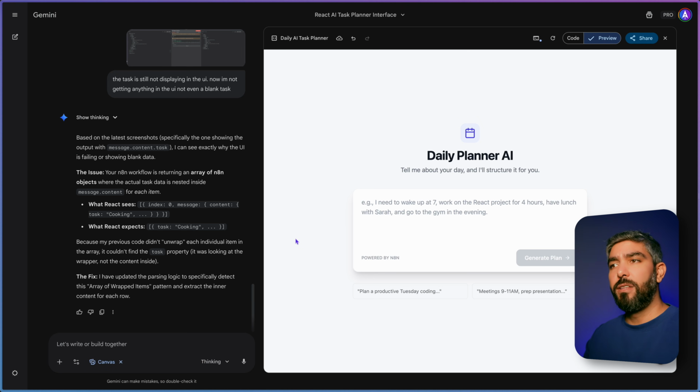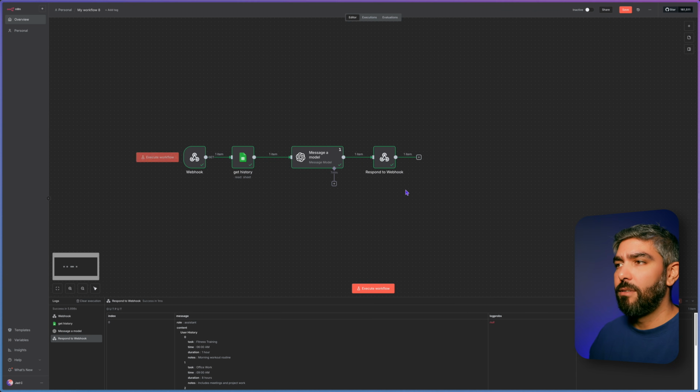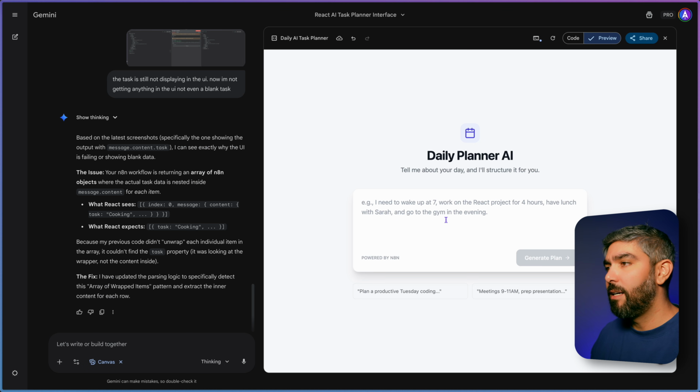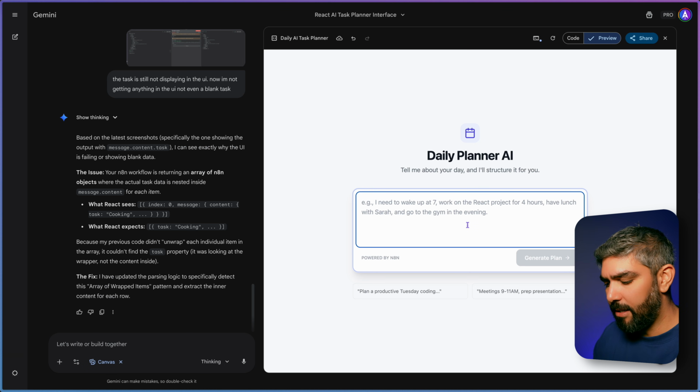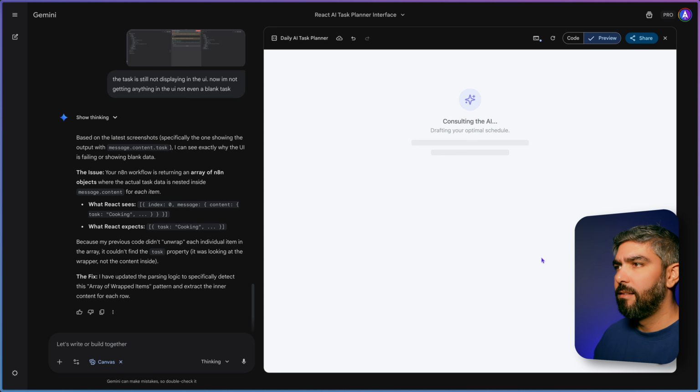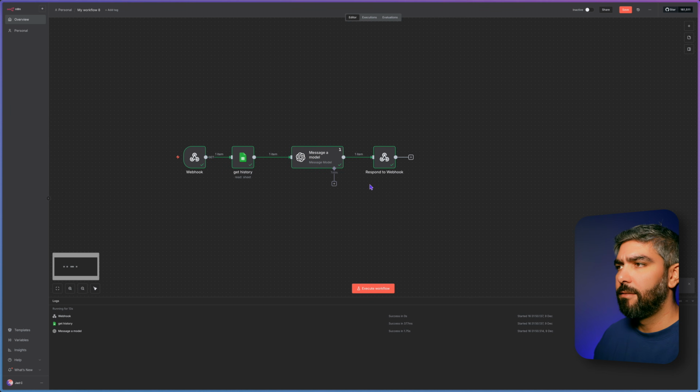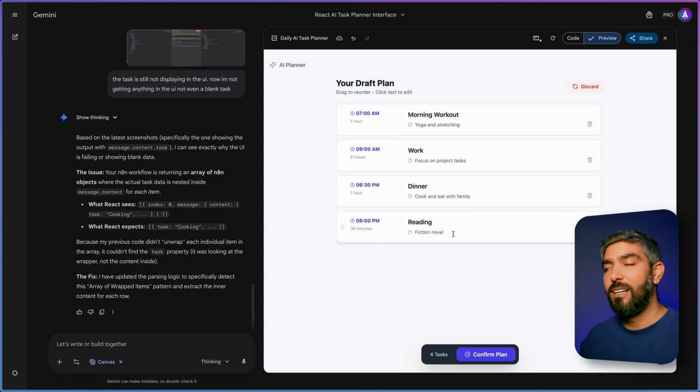Okay, so I fixed a few things based on what Gemini told me, and we cleaned up the workflow in n8n. So this is the workflow now. It's very simple. This is what it looks like. I'm gonna click execute, and back in my UI, I can enter anything here now. I'll click generate, and here it's working. And there we go. I can see now that it gave me a list of tasks based on my input and based on my history.